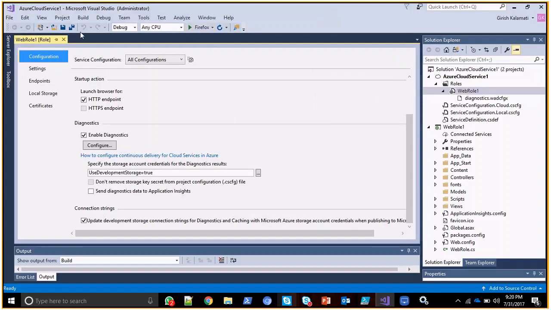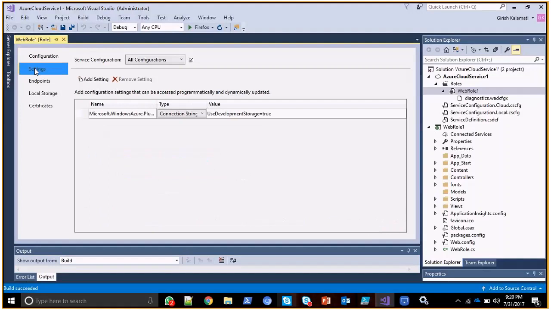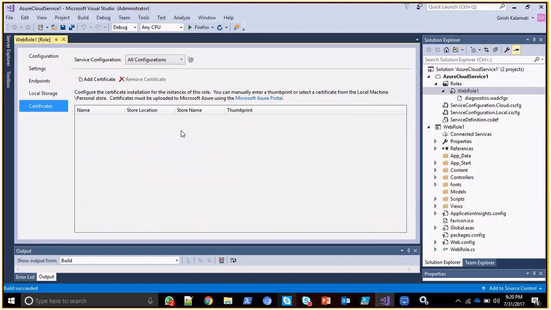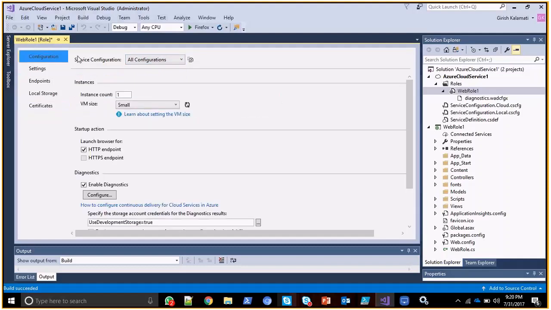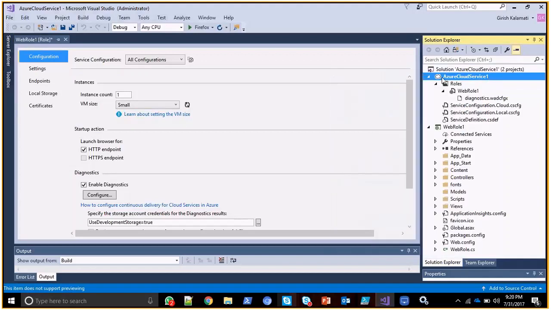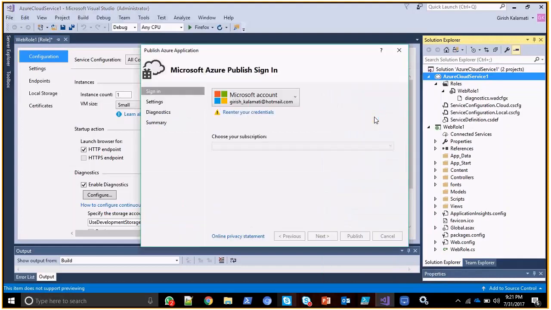So what I'll do is build this app and let it build. This is the settings place, where you can put all your endpoints, and this is the certificate place where you will keep your management certificate as well. When you try to deploy this particular application, I'll directly click publish.